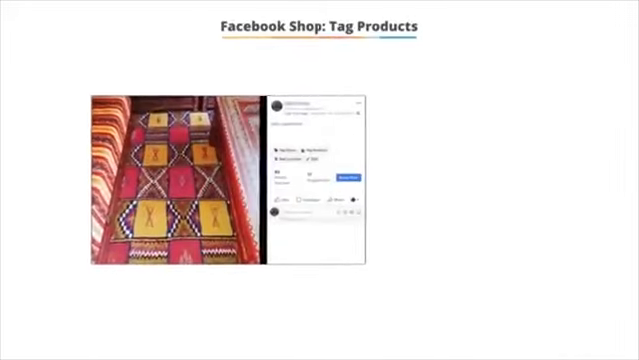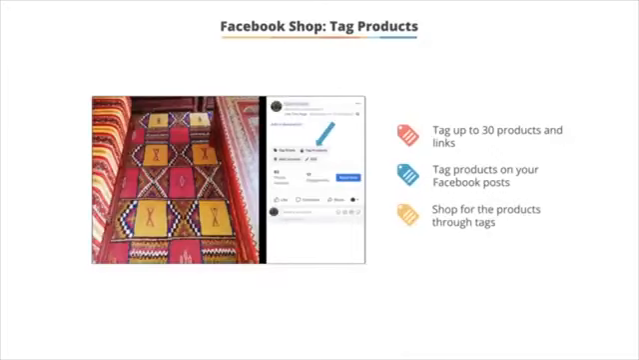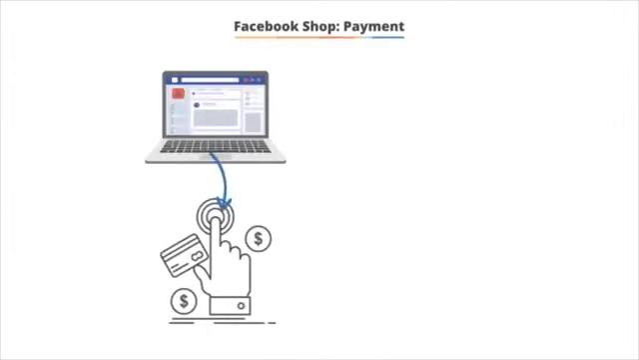The Facebook shop also allows you to tag products. You can tag up to 30 products and links in your shop. You tag these in your page posts. When people see your product tags in your posts, they can then click on the tag to shop for the tagged product. Finally, it is important to connect your Facebook page with a payment engine. You can set up your payment within your Facebook page, so people can buy your products directly on your page.